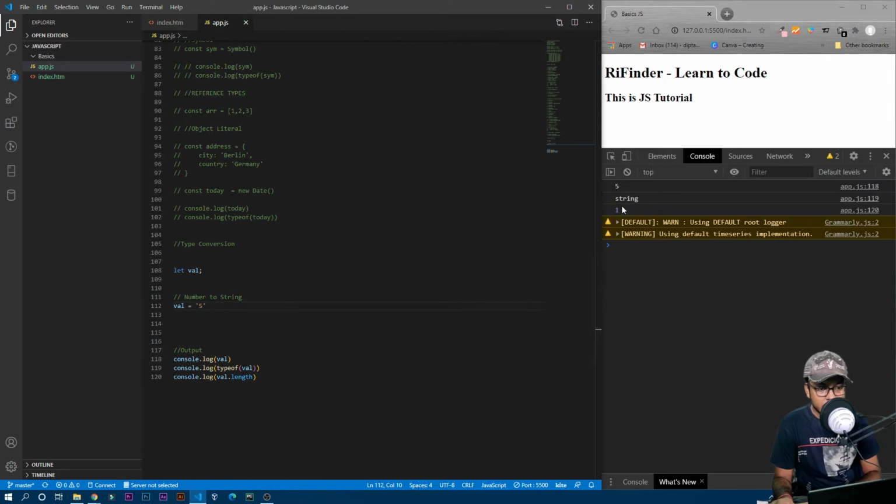You can see data type is string and the length is 1. And there is one more way, that is you can actually use the string method. So string, then the parenthesis, then the value, like number, boolean, whatever you can just write there. Okay, now if I save it again, you can see it still shows the 5 as a string and the length is 1. Okay, and there is one more thing, that is toString. We will see that later.